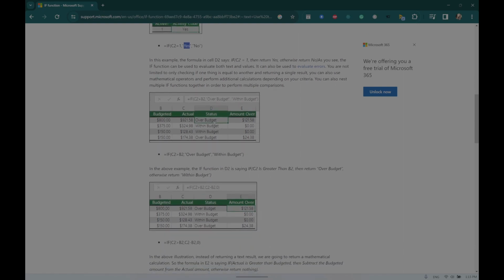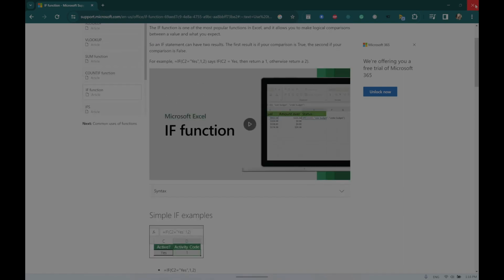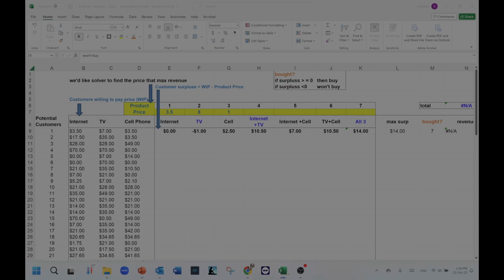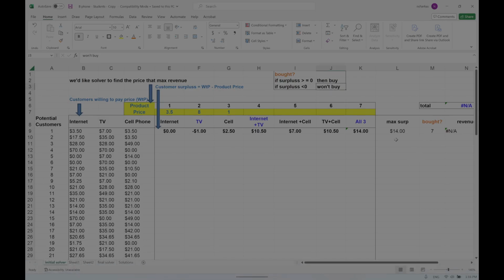Over here, as you can see, over budget: if this value, C2, is greater than the budgeted, which is B2, then give me, between quotes, the text "over budget", comma, else return "within budget". Do you see? This is something that you need to know before coming to today's class. So let's write this if statement in our minds.